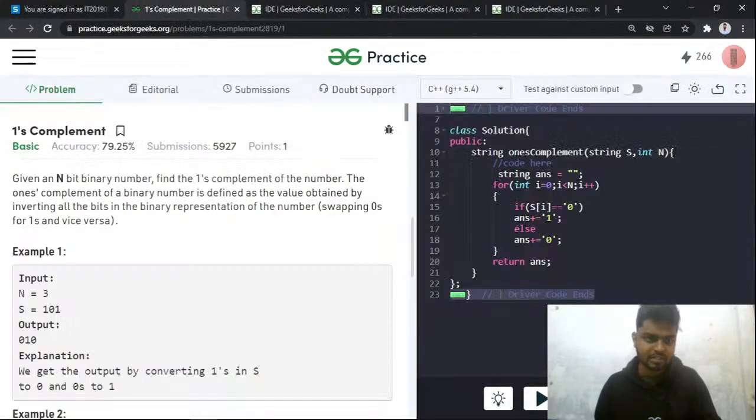Today in this video we'll discuss the problem of the day for 7th of January. The problem name is 1's complement and this problem has been marked as basic. The accuracy level for this problem is 79%. The number of submissions are 6,000 and the number of points awarded for this problem are 1.